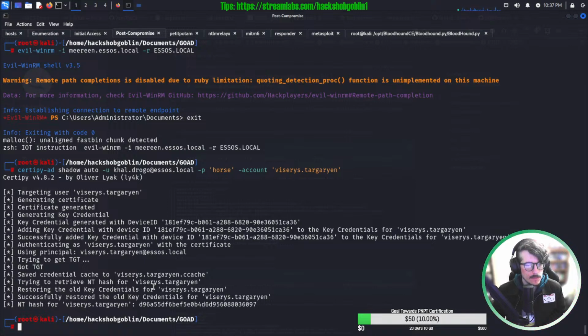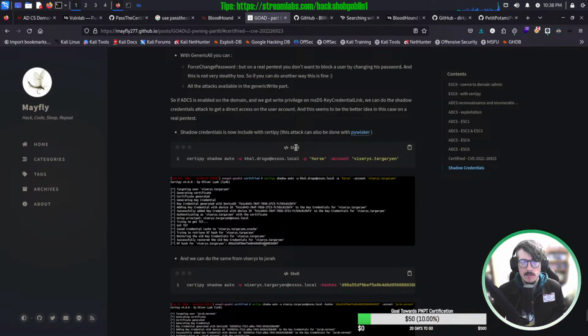And we attempted to retrieve the NT hash, restored the old key credentials, and then we successfully restored the old key credentials for Viserys.Targaryen, and we got an NT hash for them. So this is the NT portion of the hash. So what's the next thing we need to do?